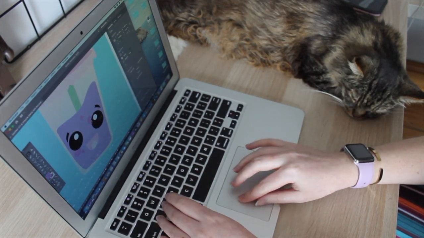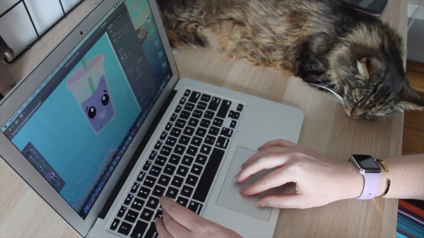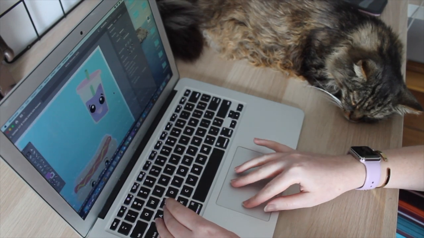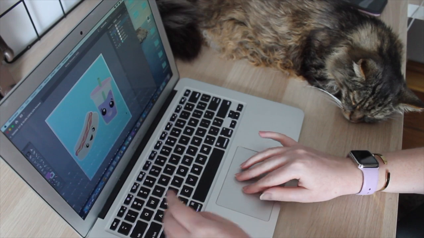It was the same method for this illustration as well, but then towards the end I just decided to add a few more little boba floaties just to give it a bit more detail as well, and that's pretty much it.